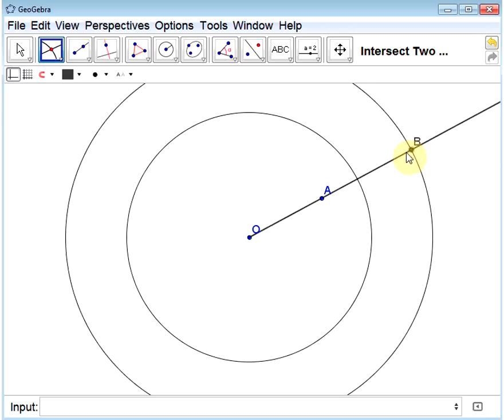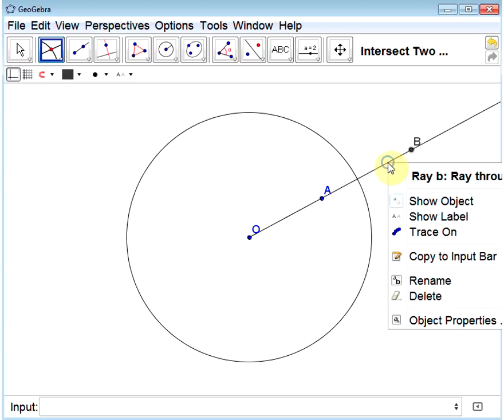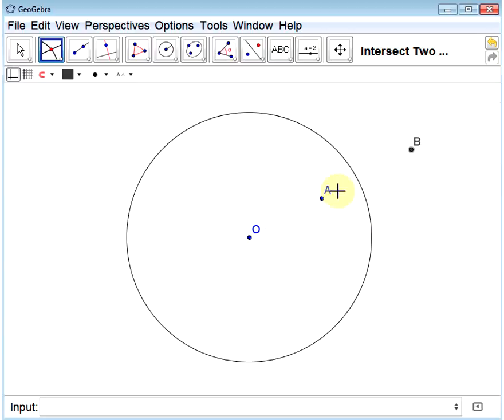Now since B is a point on this new circle, I know that the distance from O to B is 1 divided by the distance from O to A. These distances are reciprocals of each other. And finally, to clean up the picture a little bit, I'll right-click on this circle and hide it from view. Also right-click on this ray and hide it from view. And so now we have a nice construction of a point A and its inversion point B.